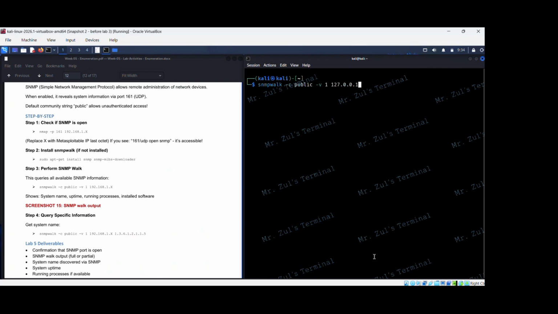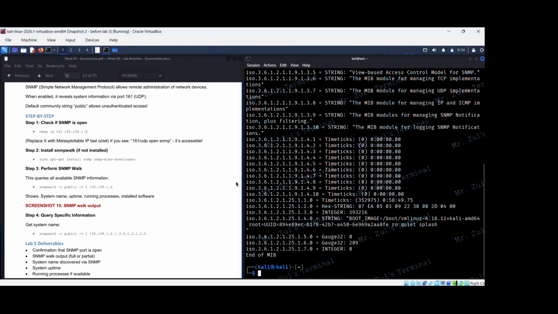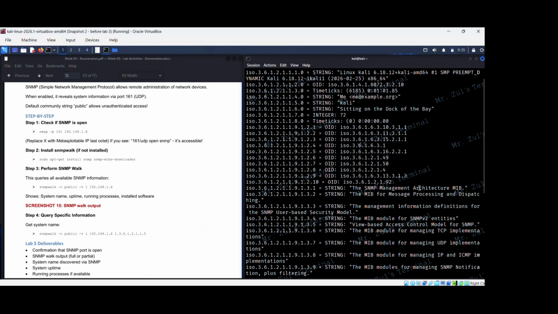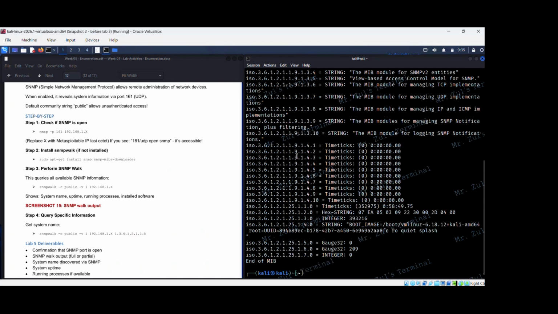So one more time. You can see there is information based on the value here, right? From the beginning, you can see this is a string, Bina Kali, and so on. All the information is based on the tree of the SNMP information, the MIB information. See here: management architecture, MIB, modules. So we can study back.